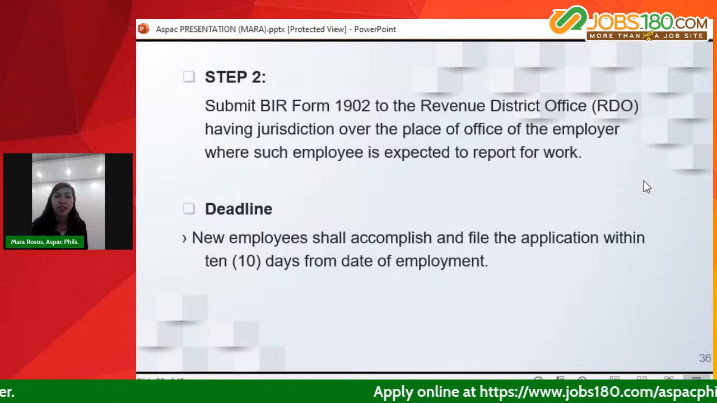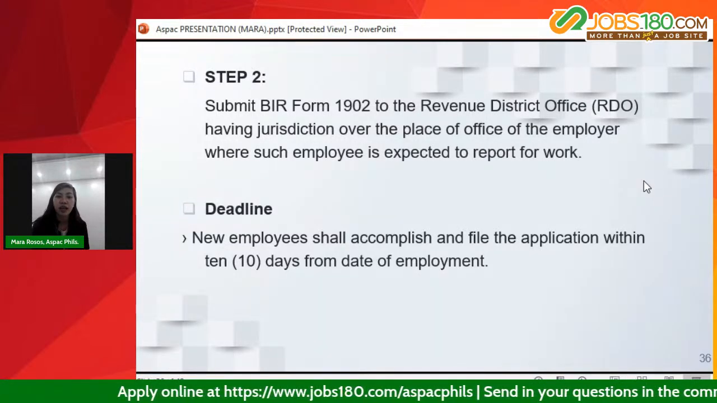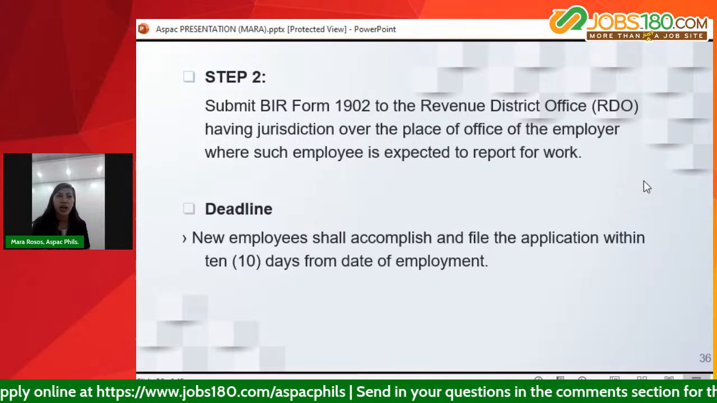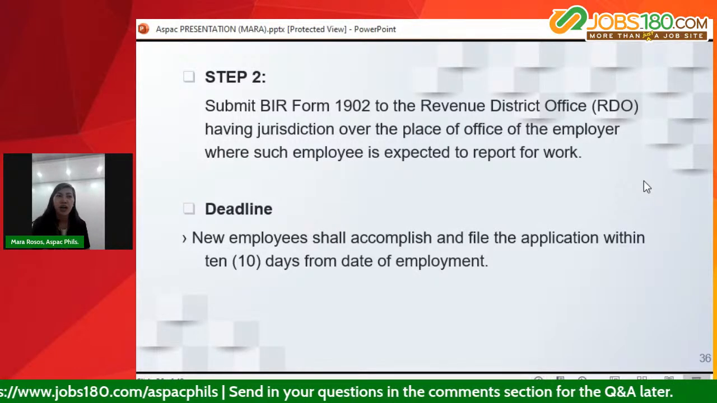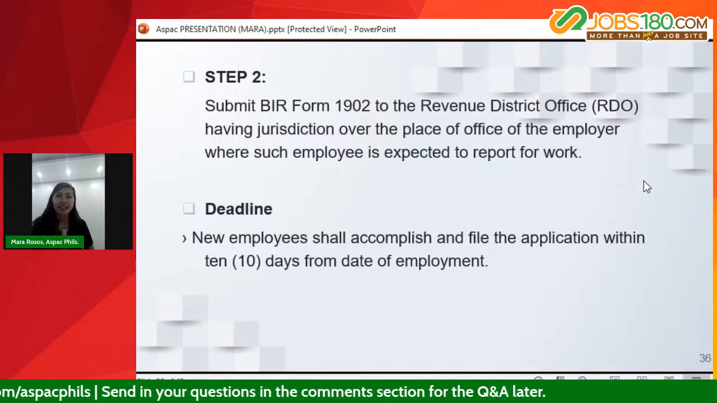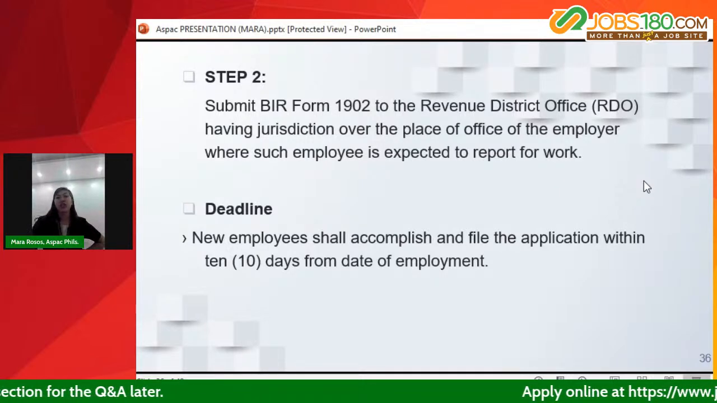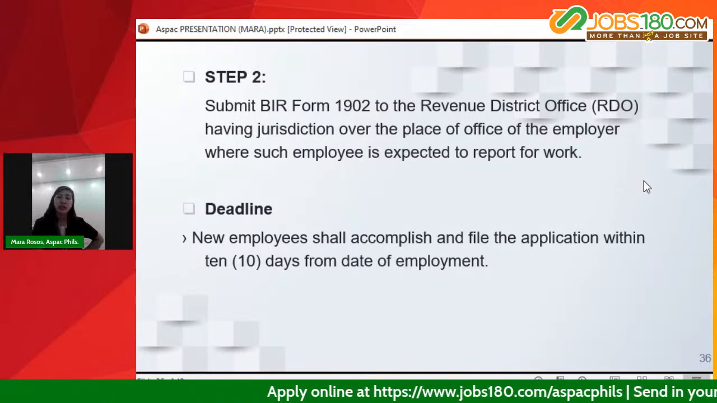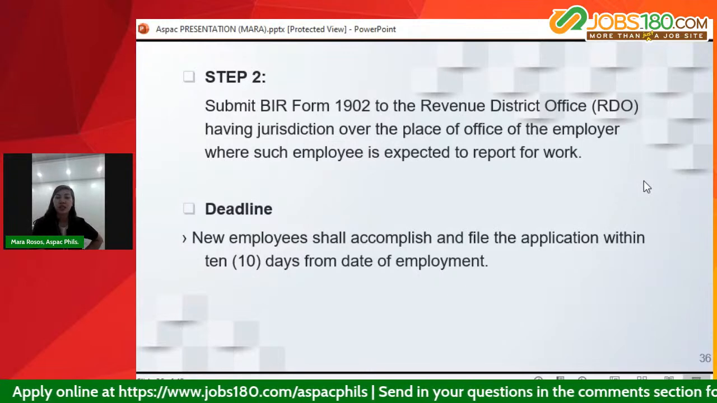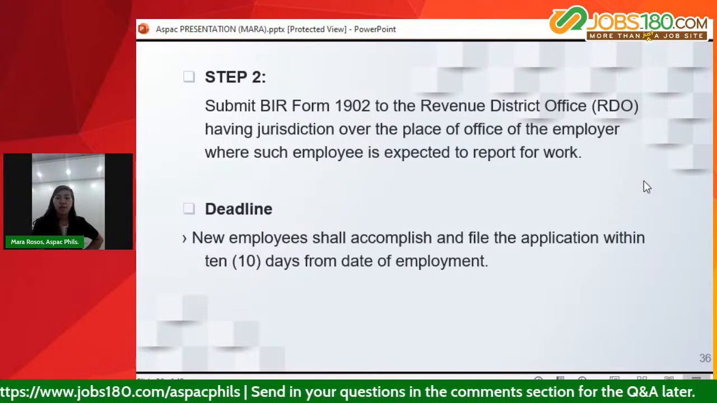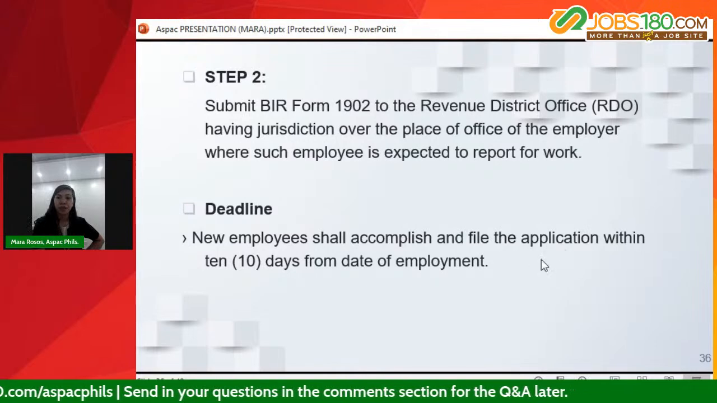Ano bang kami, ASPAC po is located in Parañaque. So ang RDO namin is 52, while Taguig ata is RDO 44, I guess. So, ayan, deadline. New employee shall accomplish and file the application within 10 days from the date of deployment. So, if wala ka pang team, mag-fill out lang kayo ng 1902 and yung employer nyo or first employer nyo po yung magpa-process nun prior to your employment. Okay?